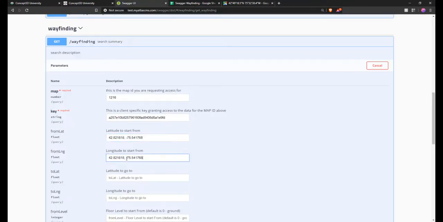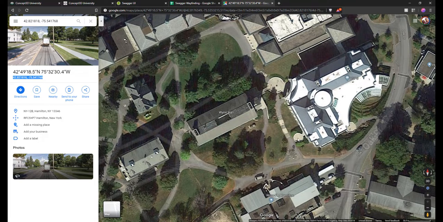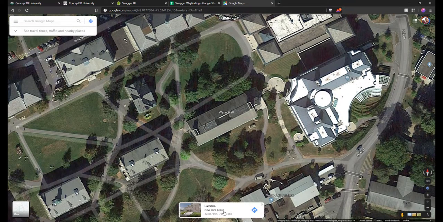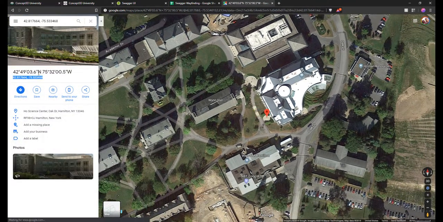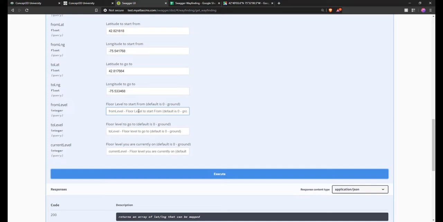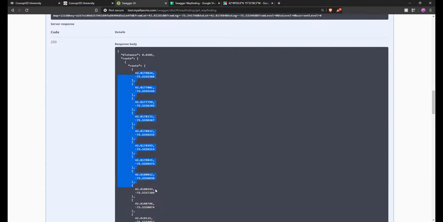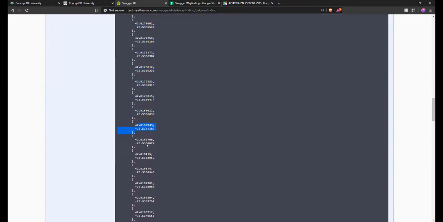And let's go to the ending point. Go down here. So there's my ending point. You would not have to manually do this. Code would do this, but just for the sake of show and tell, I'm manually putting it in. I'm going to keep everything at the ground level, so a bunch of zeros there, and execute. So it creates all of these latitude and longitudes.